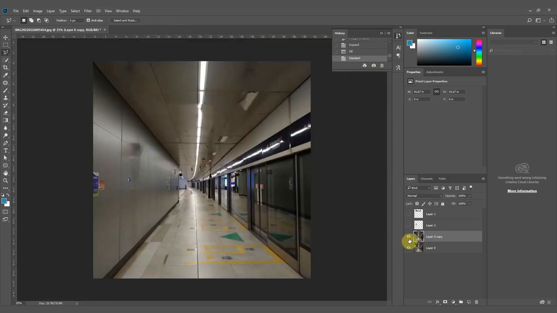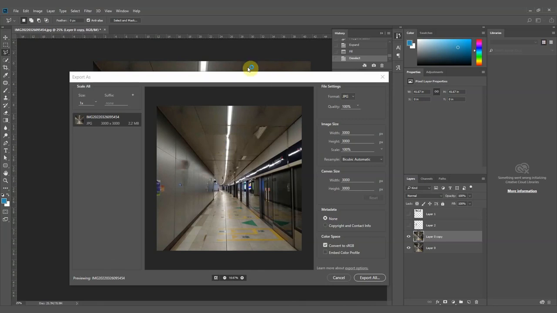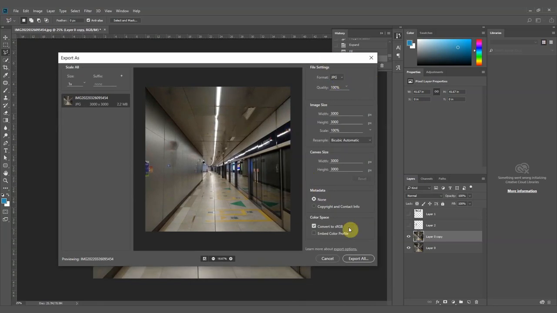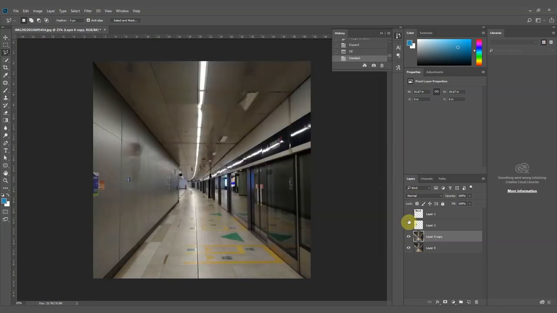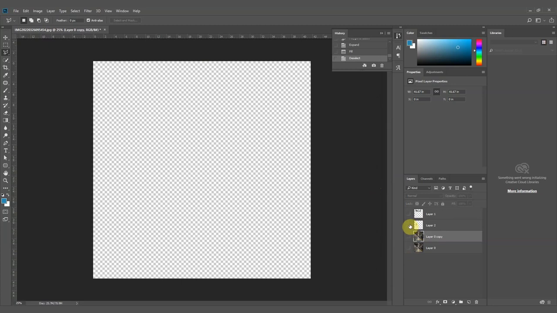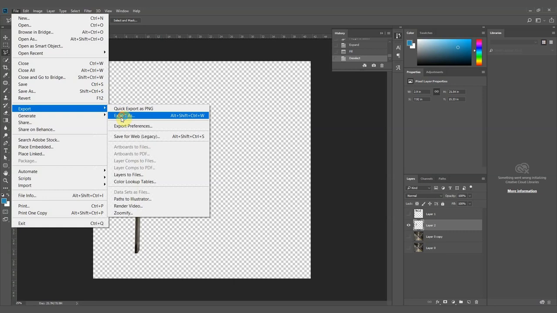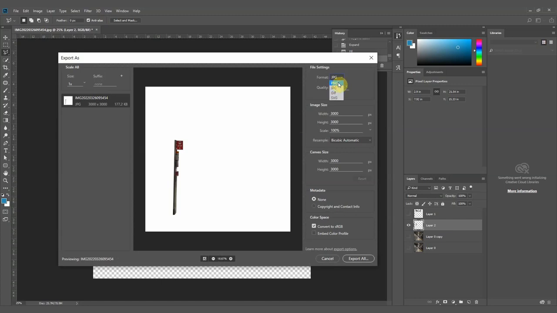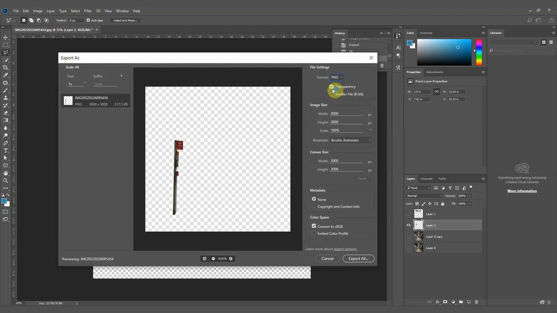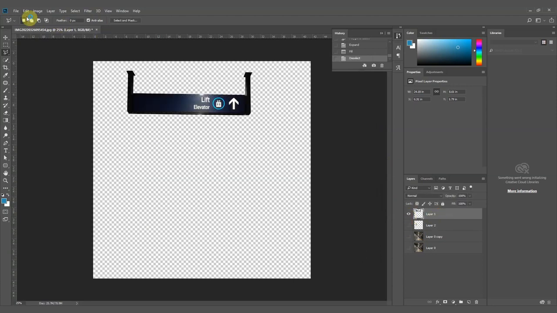So now I'm going to export this clean background by pressing File, Export, Export As. And I'm going to use JPEG format. And you can click Export All. I've already done it before, so that's just an example. And after that, you can click the visibility for this whole layer and then export it individually by clicking the same menu, Export As. Now I'm going to use PNG and make sure you click the transparency option, and then you can click Export as well. I'm going to do it to this signage layer.